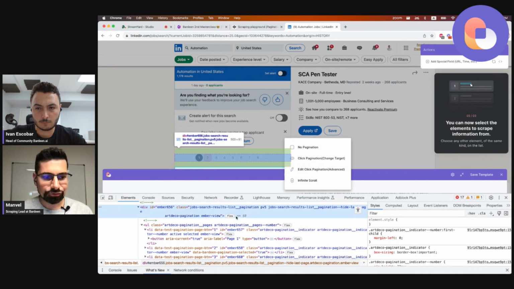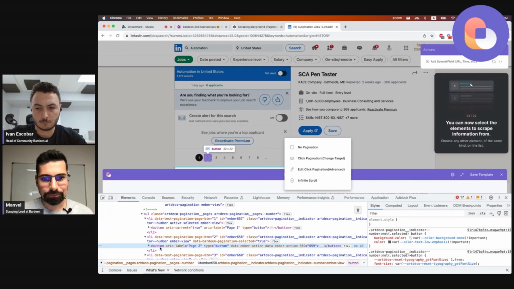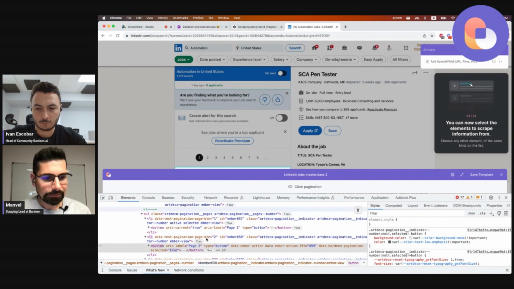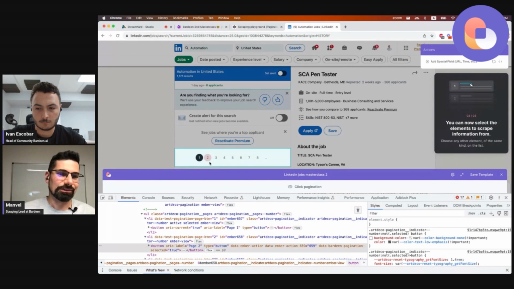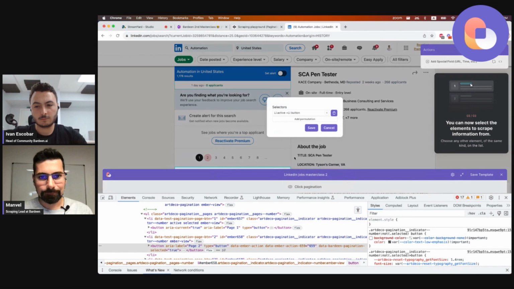I would need to actually click on the button, not the next element, so I will add a small detail here, space button. This way I'll be selecting the button. The page is all writing the style, so maybe it's a bit unobvious, but we are actually selecting the second item here. And with this selector, we will be able to paginate through the whole list of the jobs.